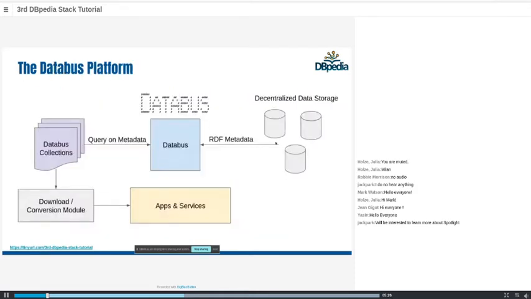Here's the rough structure of the Databus core. On the right, you can see that the data is not actually published on the Databus itself. Only metadata is published there, and the data is hosted by the publishers. So if I want to deploy something on the Databus, I will have to care about the data hosting myself, and I only tell the Databus where my data is located.